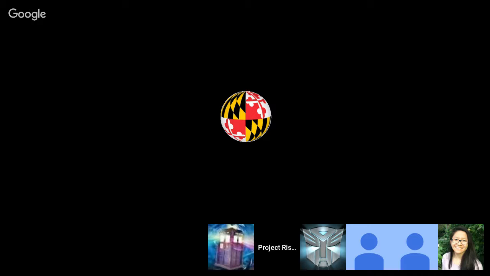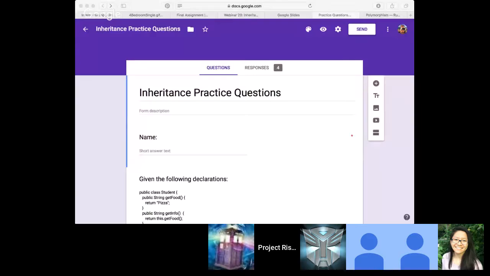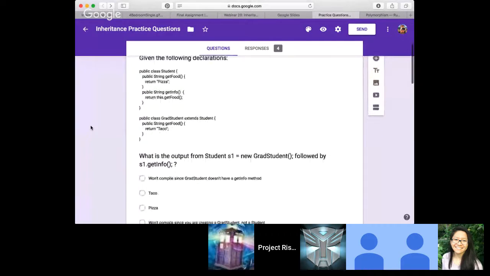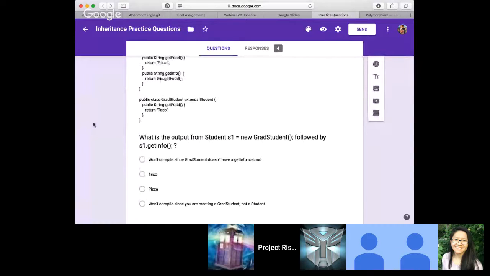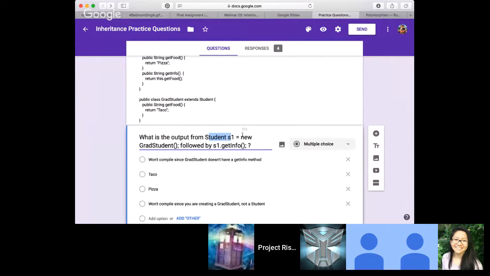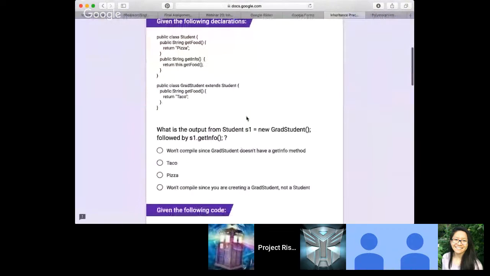Okay, so now we're going to go over the answers to the questions. You guys did a pretty good job with this, so that is good because these multiple choice questions are pretty similar to what you would get on the AP exam. Okay, so for the very first one, we are looking to see what happens if we declare a new student object, s1, and then we try to do s1.getInfo.